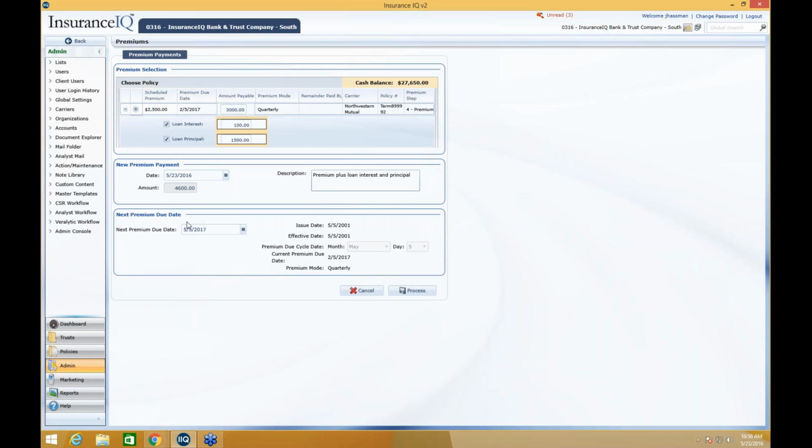Scroll down to the bottom, and very important to check the next premium due date. So the system will automatically try to generate that date based on the last premium due date and the premium mode that is set in InsuranceIQ. You may want to just give this a quick glance to make sure that it is correct, and you can compare that to the information set over here. So current premium due date is 2/5/2017. The premium mode is quarterly, so May 5th, 2017 looks correct.